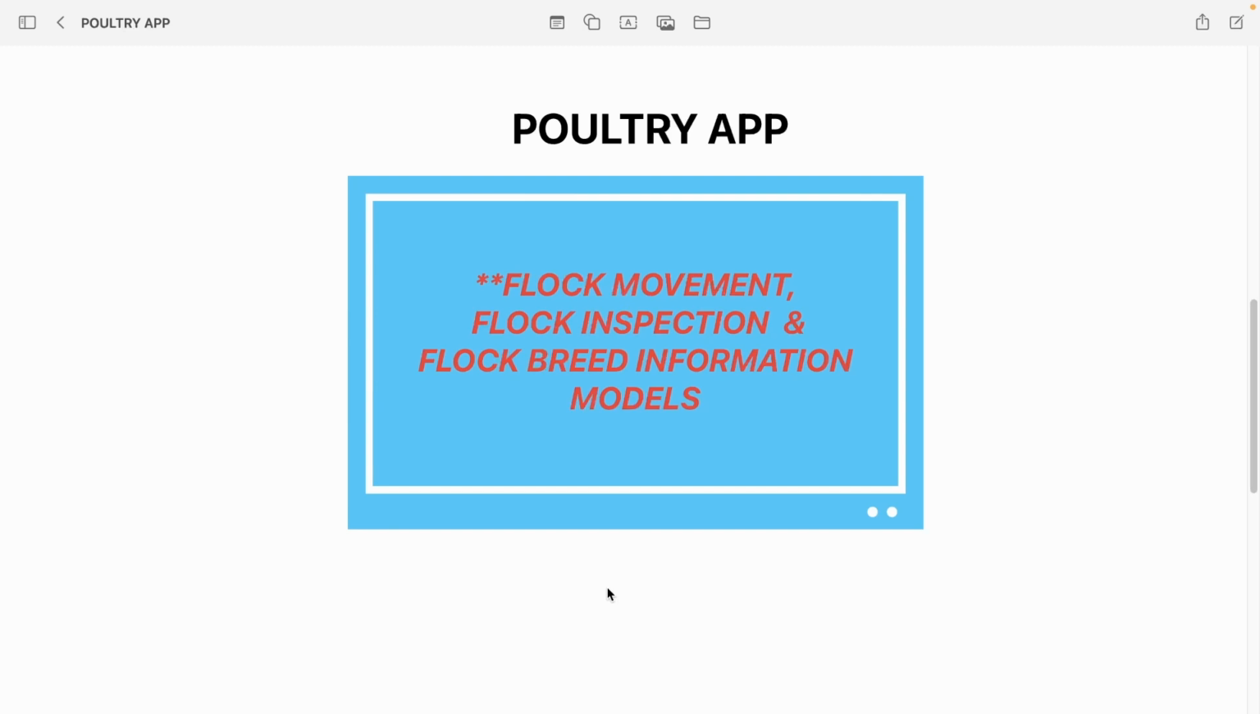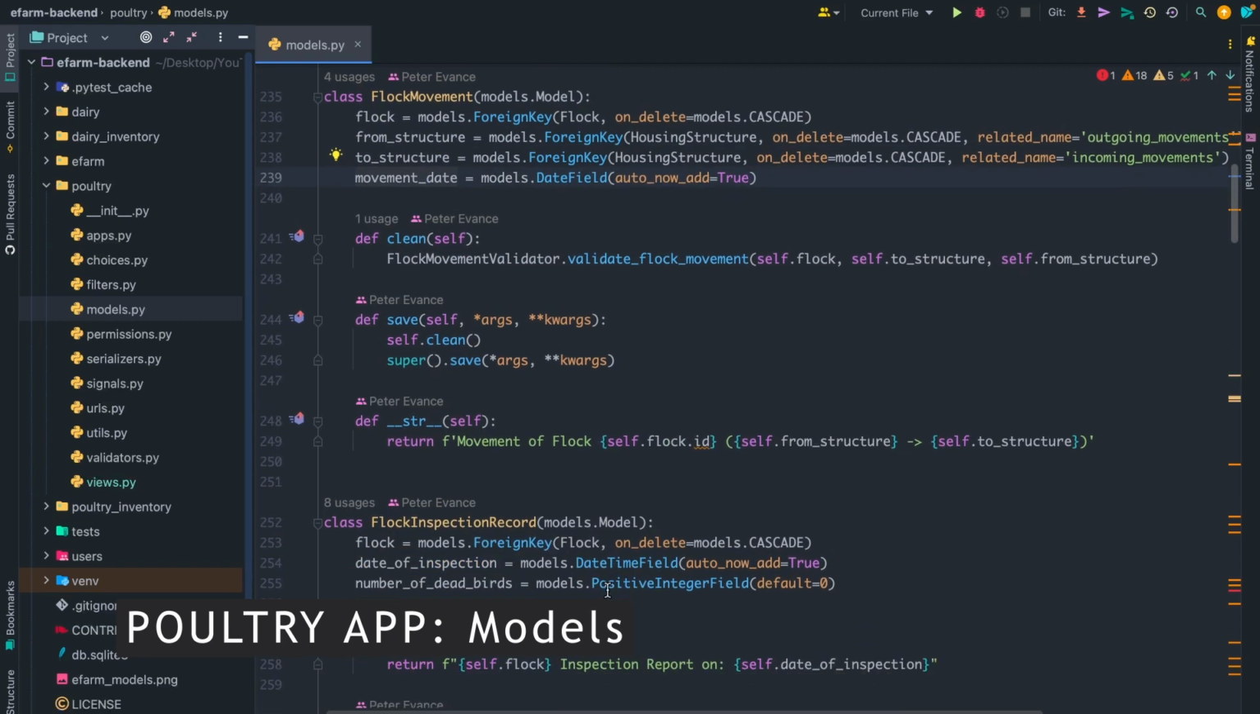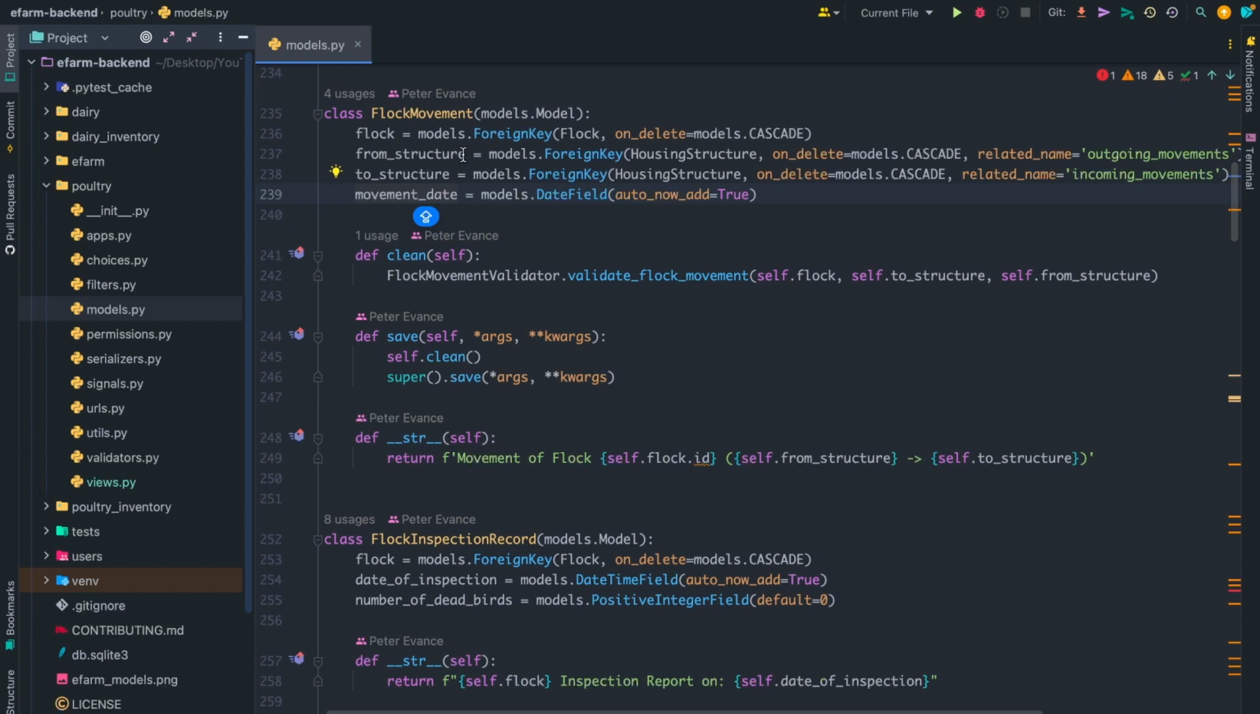And so, without wasting much more time, let's jump straight into the PyCharm editor. Okay, so over here, we have our models ready for us to go through them. So starting with the flock movement model.